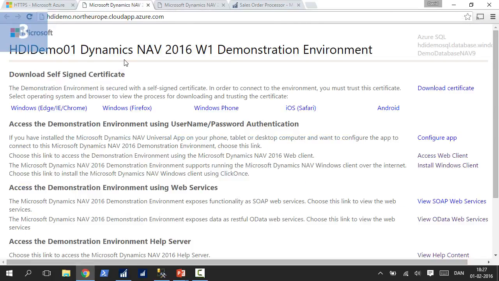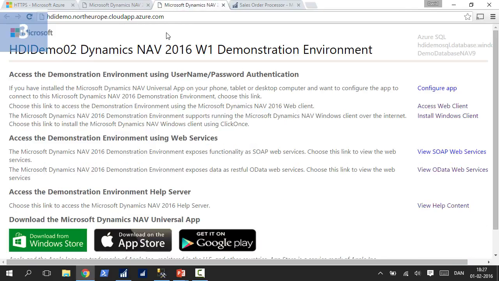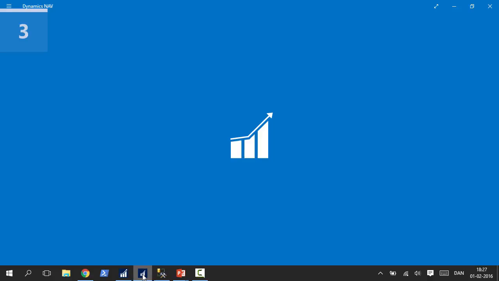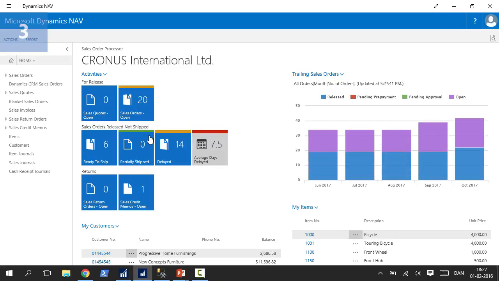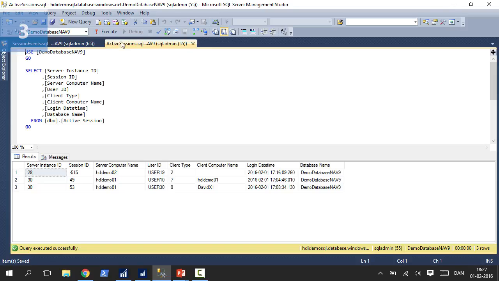If I go to the web browser again, you can see here on port 80 I've got connected to the landing page, and in one instance it's connecting to 01. I've actually modified the landing page so I can see which instance I'm connected to, and in this one it's connected to 02. If I, for example, open up the client here, which is the Windows Store or tablet client, then you can see another session should be created, but they're all now connecting to 01. So this changes all the time.